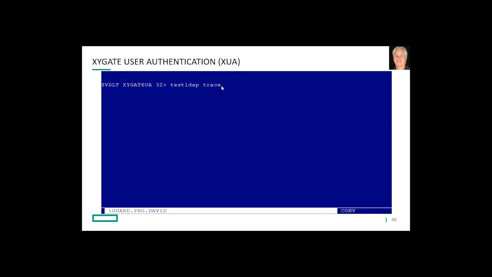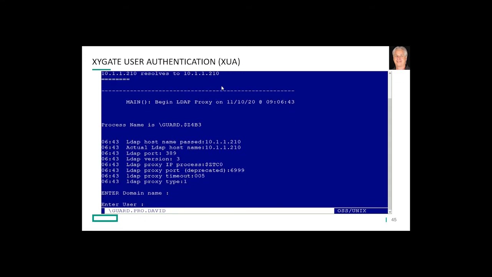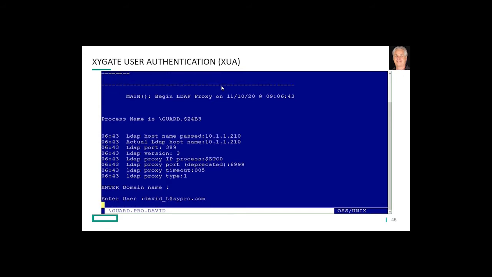External authentication can be tested prior to configuring XUA rules. This is highly recommended since until the NonStop and XUA configurations are correct for communication with the external authenticator, there's no point in testing XUA rules.